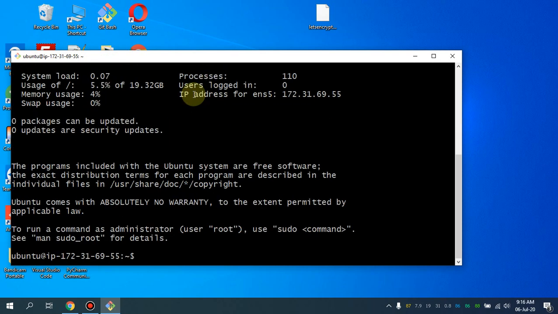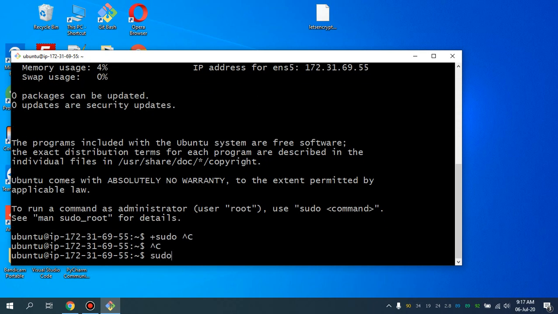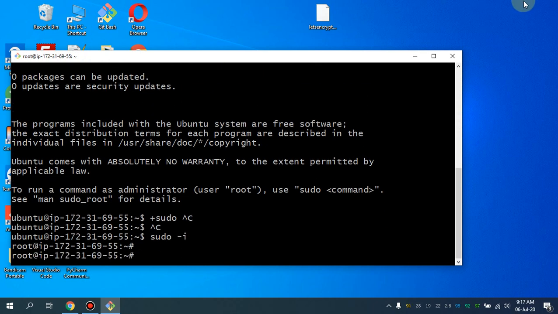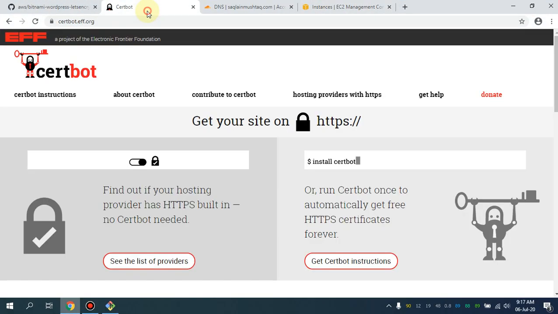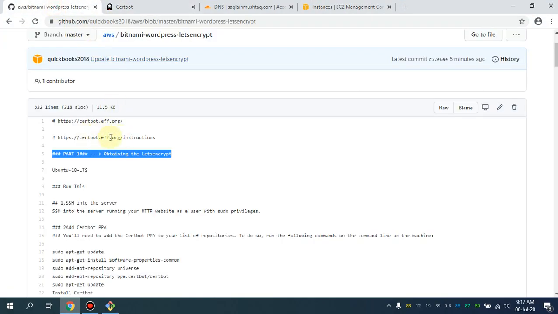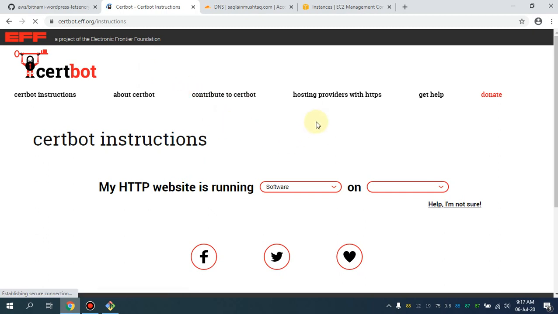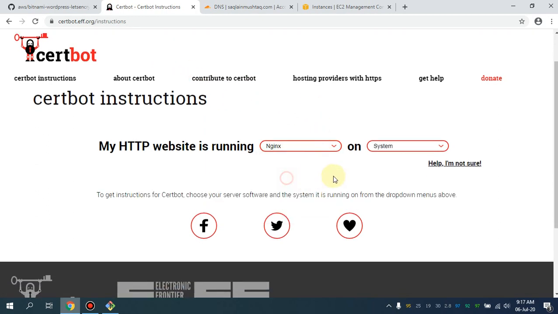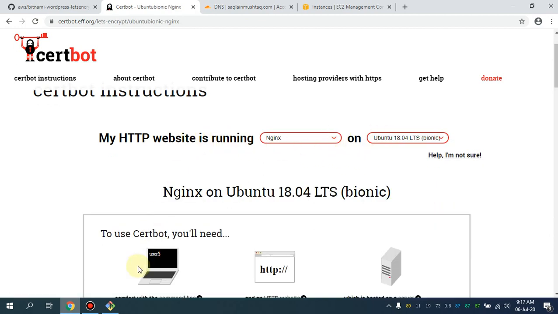Let me zoom a bit. So, sudo -i to become root. Then what I'm going to do is simply navigate to this URL which I provided in my repository as well, certbot.org. Navigate to certbot instructions. I'm going to select the software Nginx, and the operating system I'm going to select Ubuntu 18 Bionic.